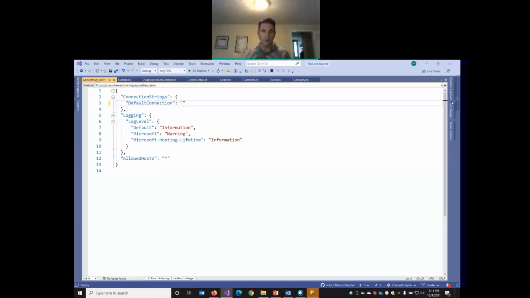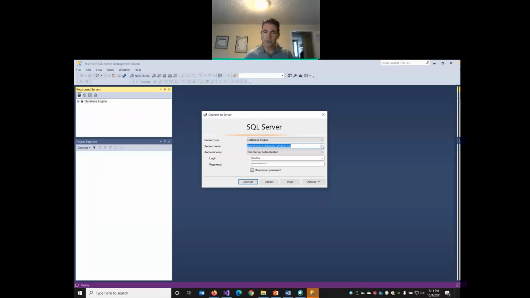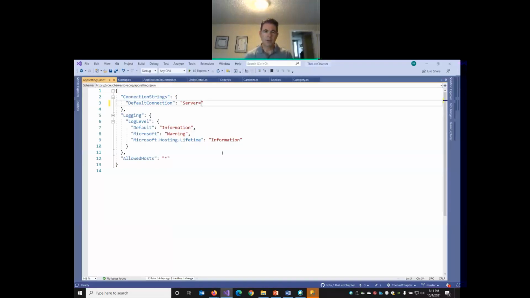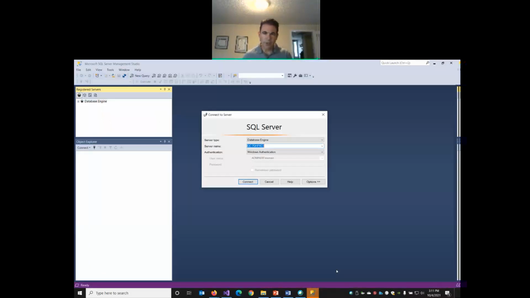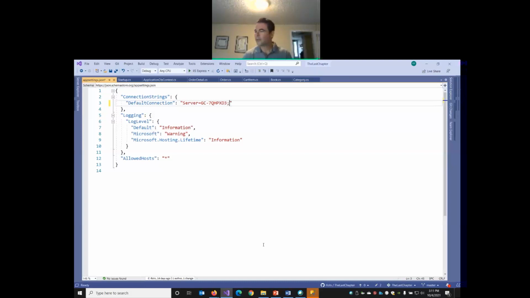So I'm going to give you the local server version first. It will be server equals, and this is not case sensitive, by the way, because it's Windows. And this would be where you would enter your computer name if you're connecting locally. So how do I find it? Well, in Management Studio, it actually shows me. Here's my local server. So my local server is GC7, still haven't learned the server name yet, QH. So there's my server name.